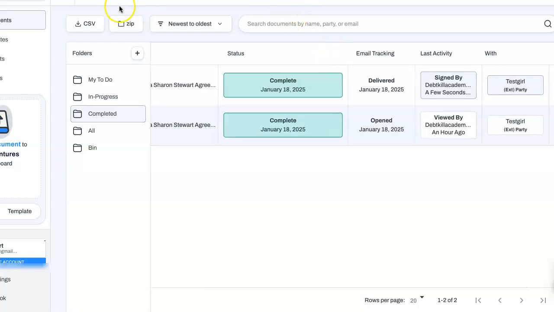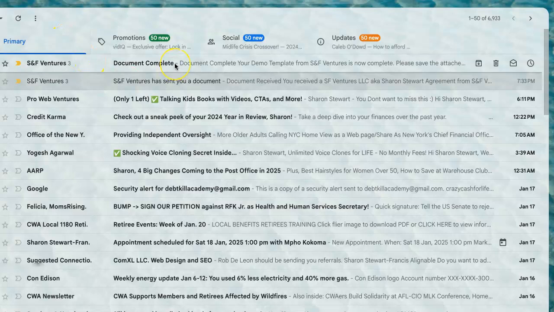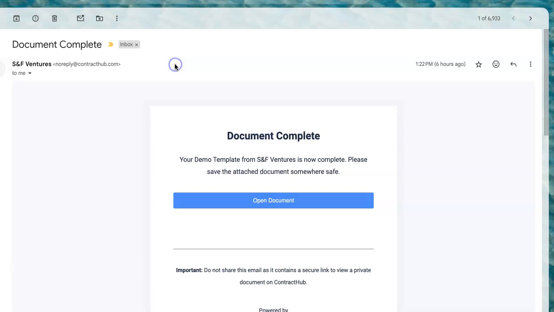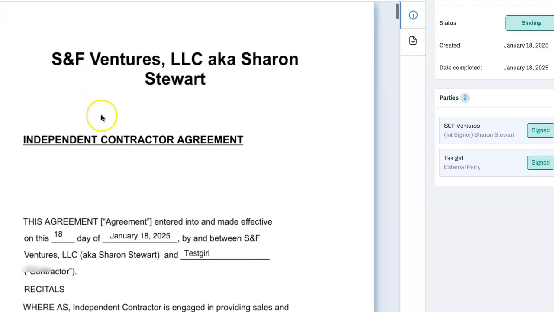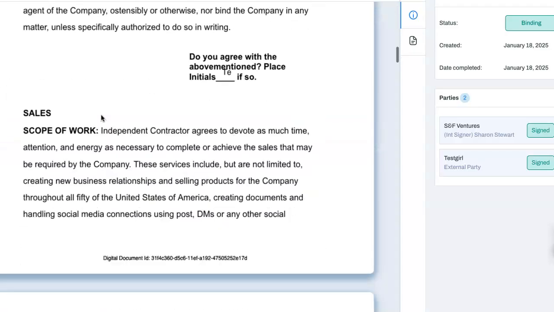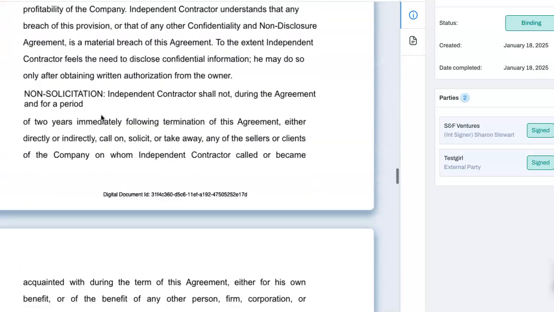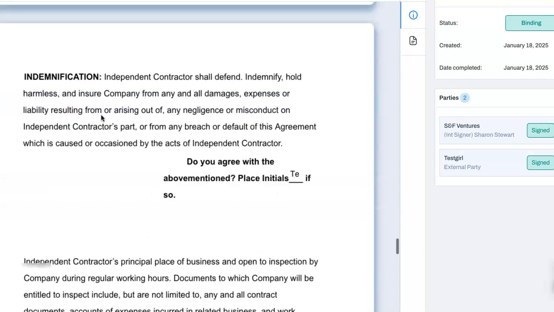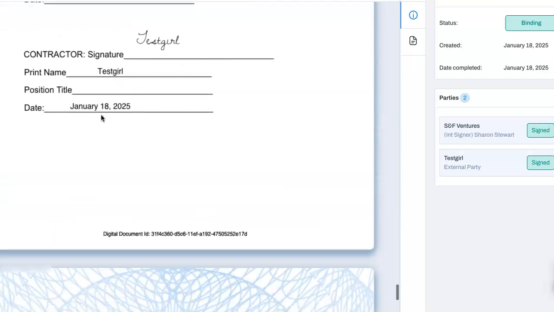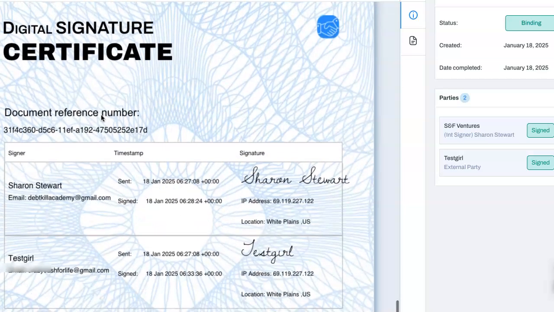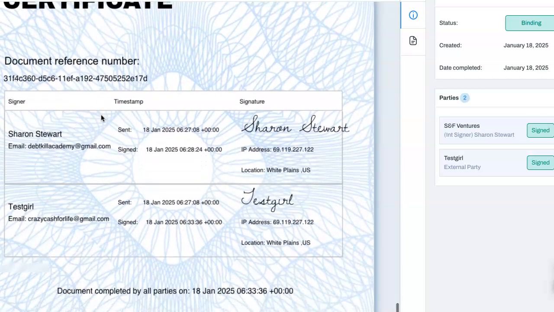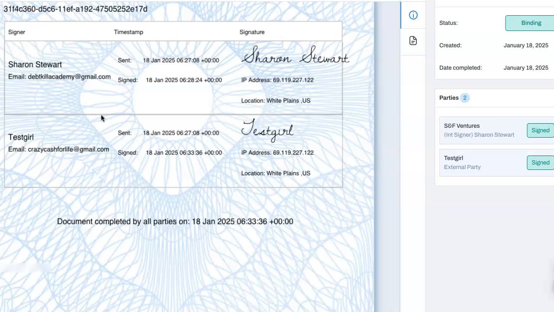And he or she will get a document completed email. You're going to open the document. And the person is going to see the document is completed on their end, as they scroll up. And this is a digital certificate that they're going to get. So it's pretty cool, and they can download their certificate.